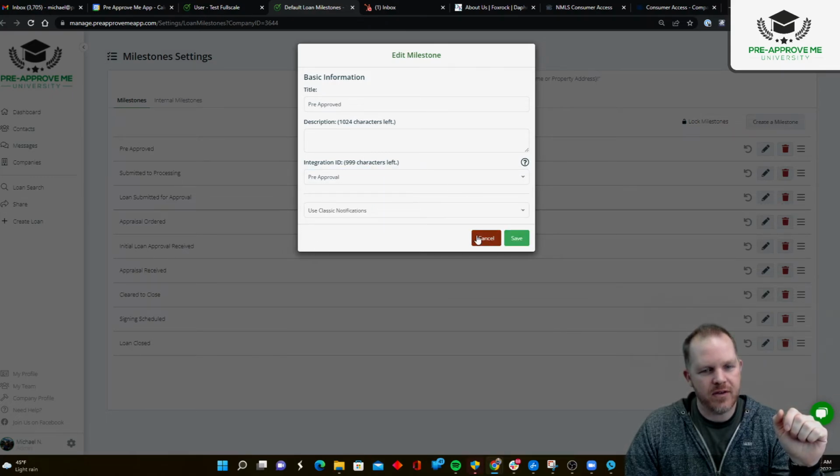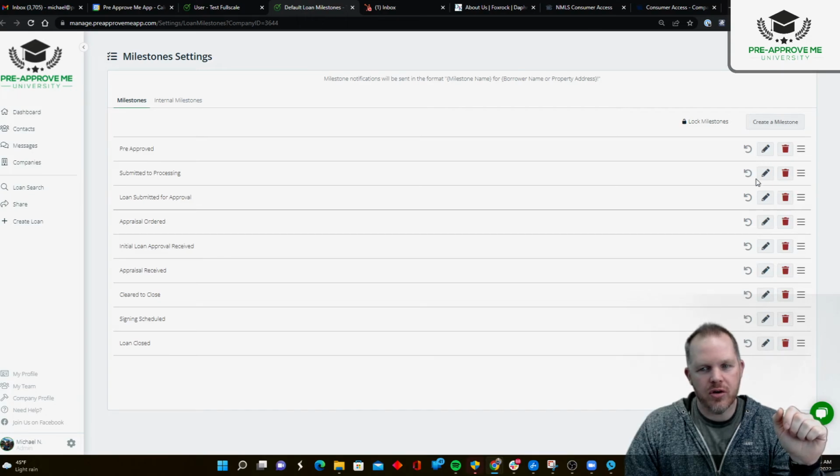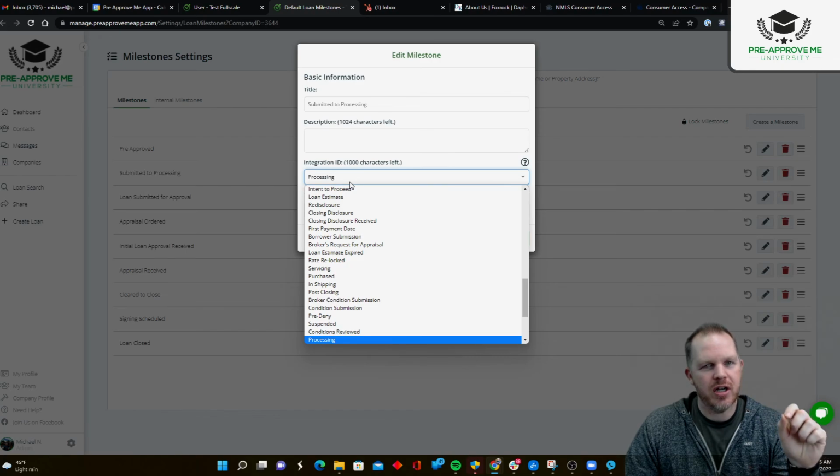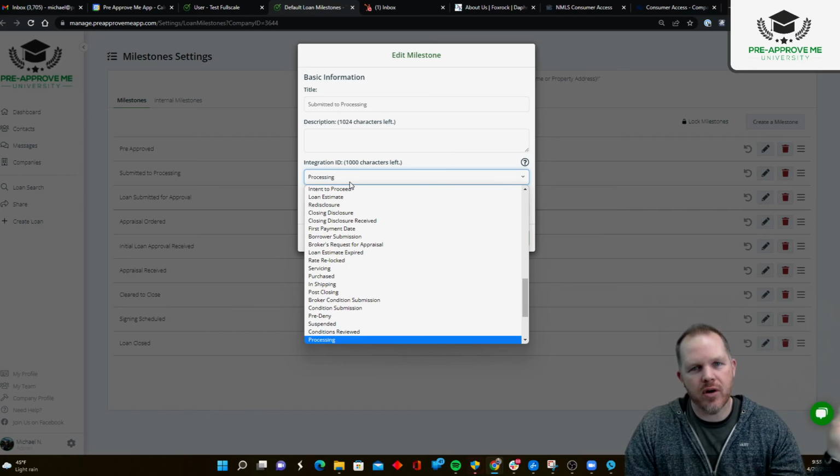Okay, click save. Make sure these are all dialed in. You can delete them if you need. You can add custom ones if you want, but they all need to be connected to an integration ID, which points to that critical or processing date in LendingPad.